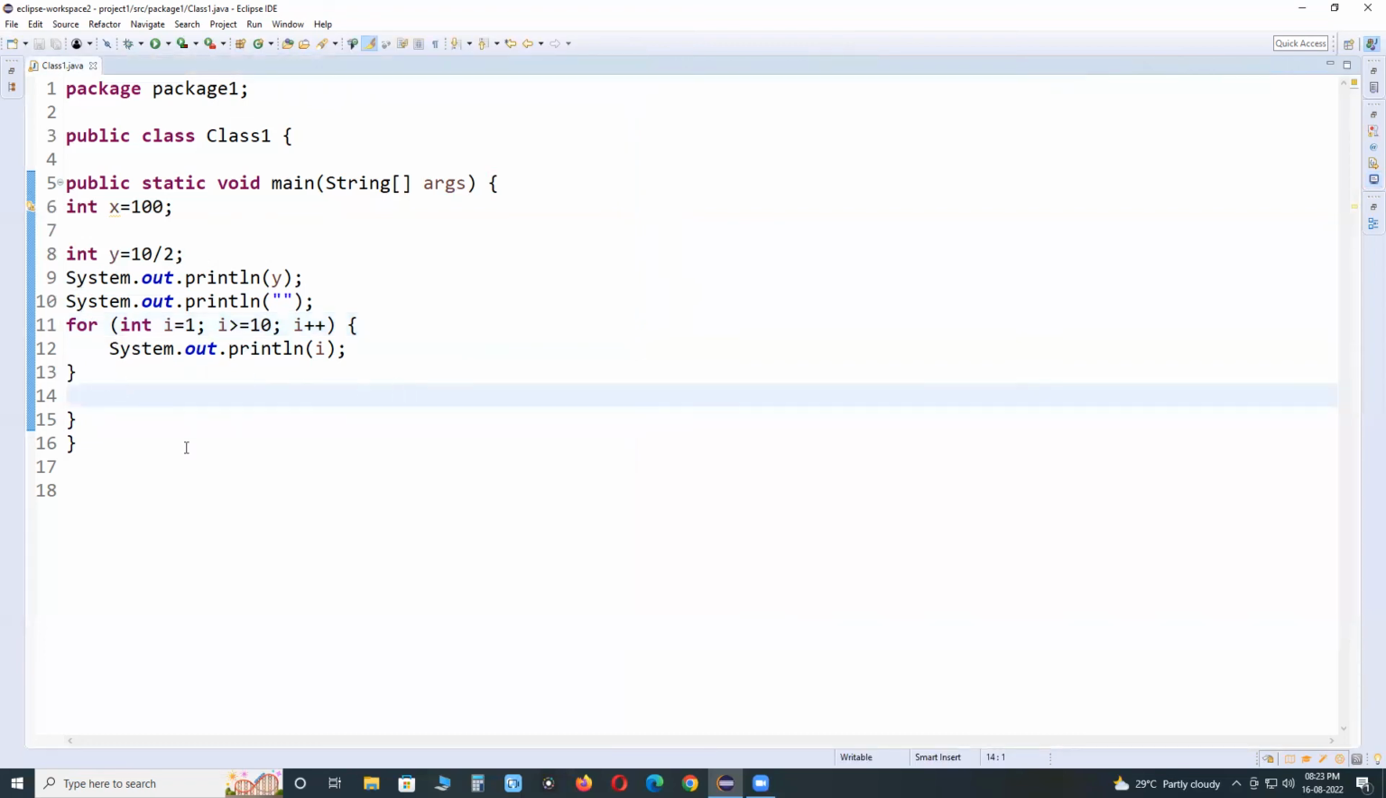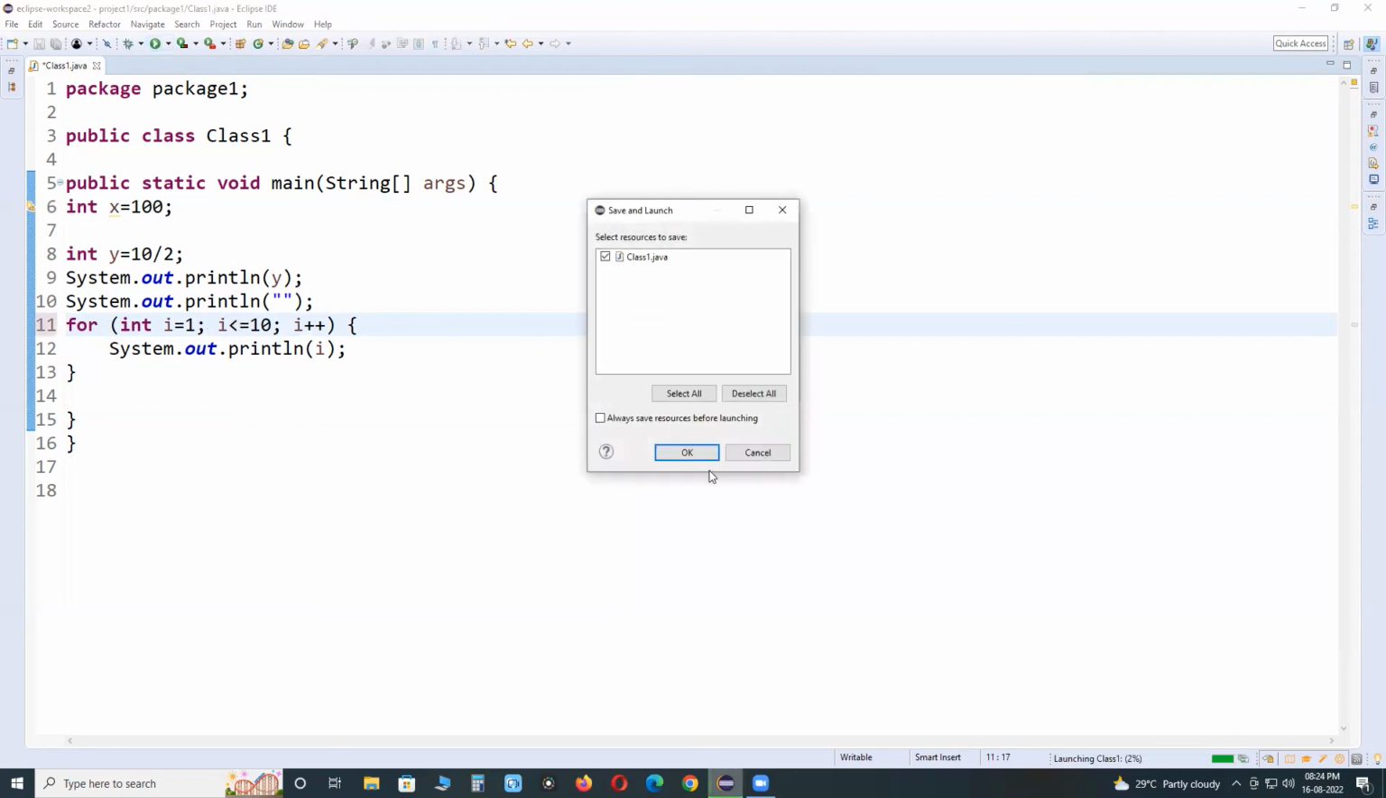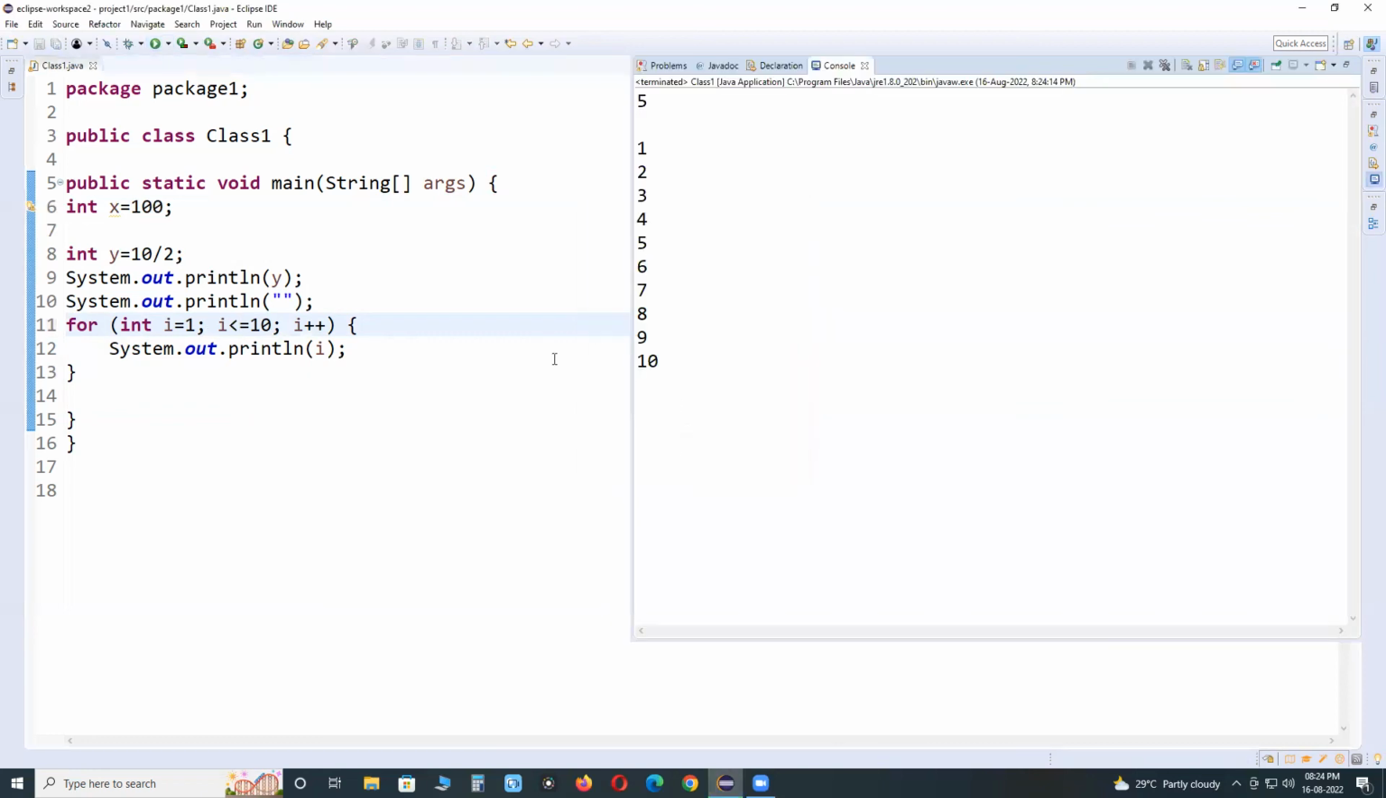How to handle logical errors? Read the logic and solve it. Suppose i equals 1 as the start value, and i greater than or equals to 10 is impractical. So here the symbol is less than or equals to 10. Run the code, then it will print 1 to 10.